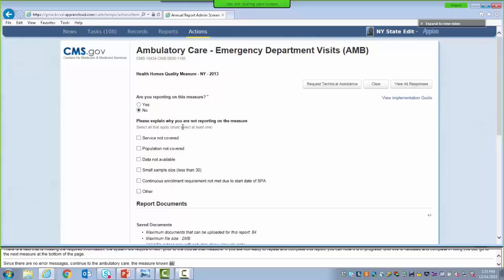Next, there are a series of checkboxes presented for you to explain why you are not reporting on this measure. Remember, if you're choosing not to report on a measure, you need to select No and indicate why. And we're going to select Service Not Covered.